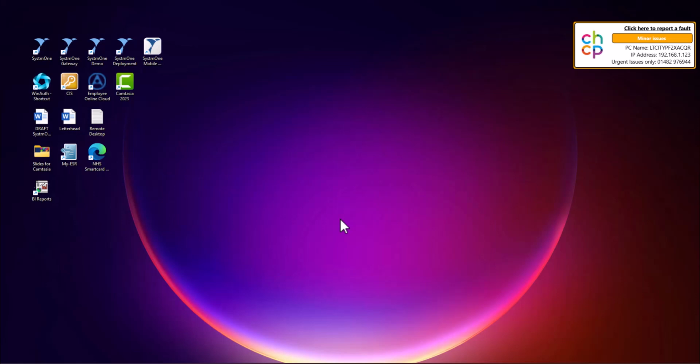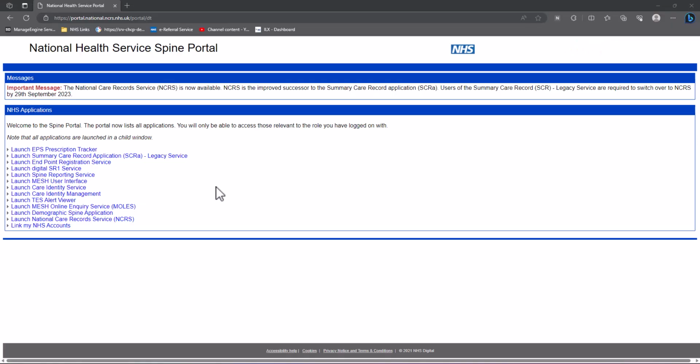The first step to take is to open the NHS Smart Card Management Portal shortcut on your desktop to open the Spine website. Once in the Spine portal, click the Launch National Care Record Service link.